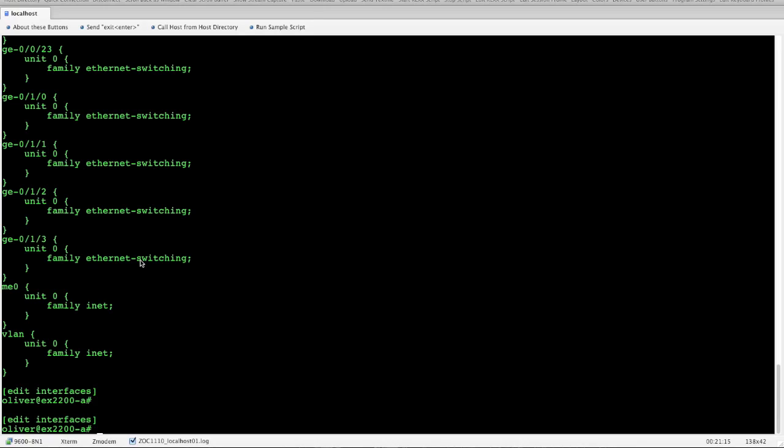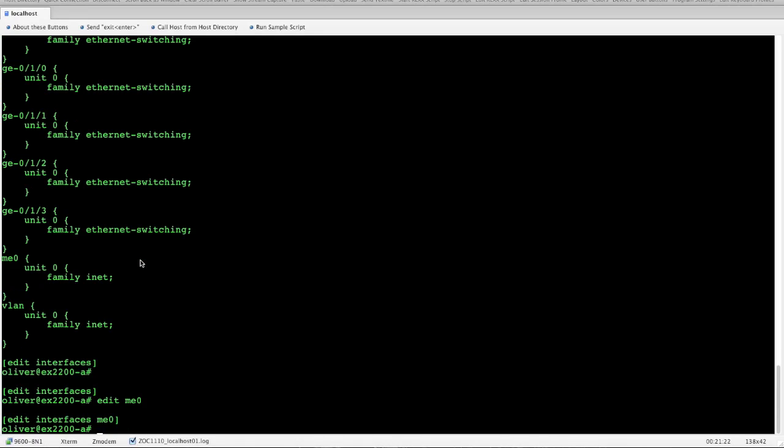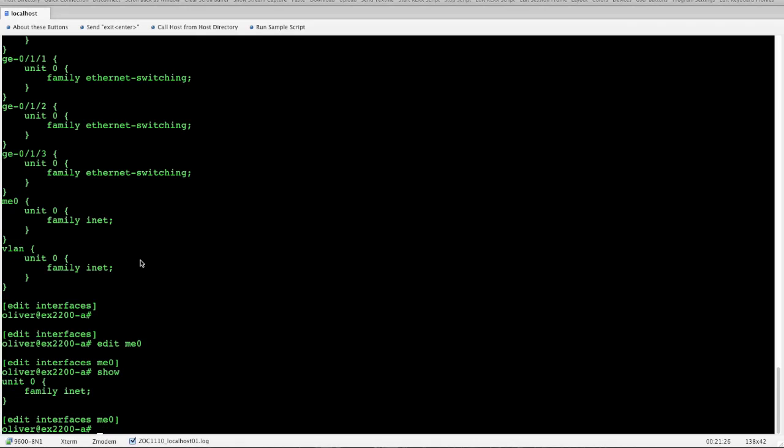And the reason is because we're already in the interfaces subsection. So all you have to type here is edit me0. And now you'll notice that in the brackets above it says edit interfaces me0. When we type a show, all we see is me0. Okay. So now we've kind of drilled down to just the piece we want to work on.